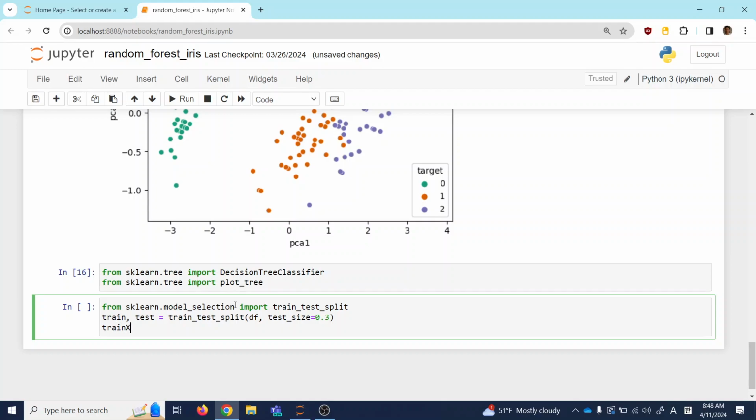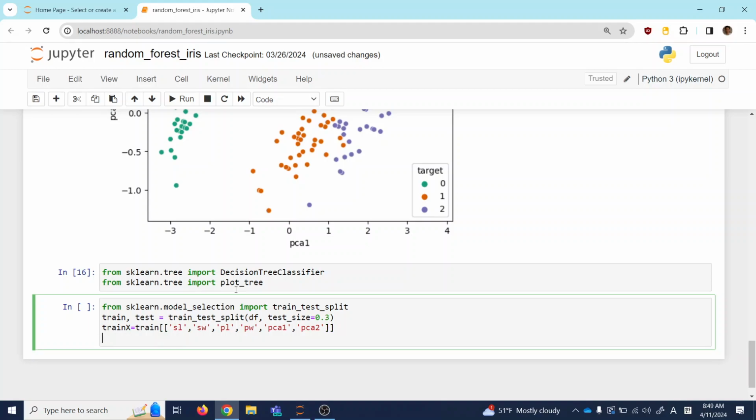Then train X equals to train. From the train, we're going to get the SL, SW, which one is it? PL, PW. These are the original feature sets that were given to us, but we've made the PCAs ourselves, so let's add that as well. There's PCA1 and PCA2. So that's going to be our train X, and then train Y would be the target variable, which is which group it is. So train target.